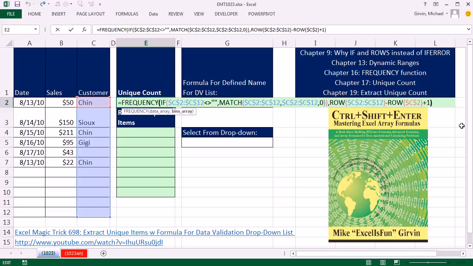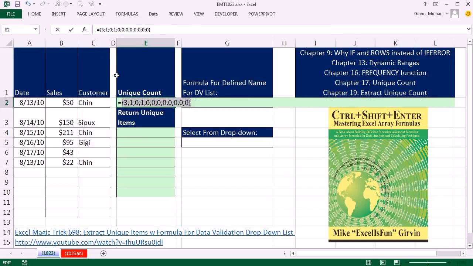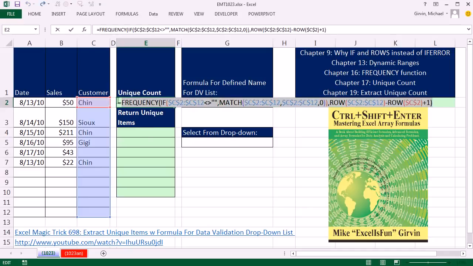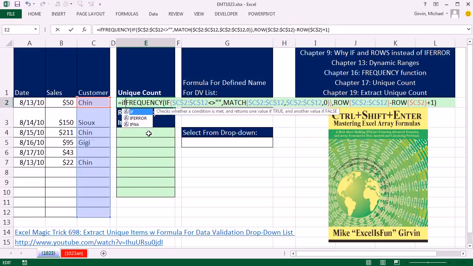Now I'm going to close off the frequency, highlight the whole thing. F9, you got to be kidding me. There's the 3, there's the 1 for Sue, and there's the 1 for Chin. Now, here's a great next trick. We're going to put this array created by the frequency function into the if logical test. Any non-zero number will be true. All the zeros will be false. Control Z. So we simply go if.